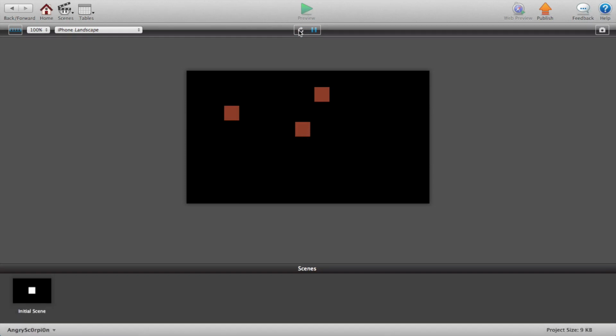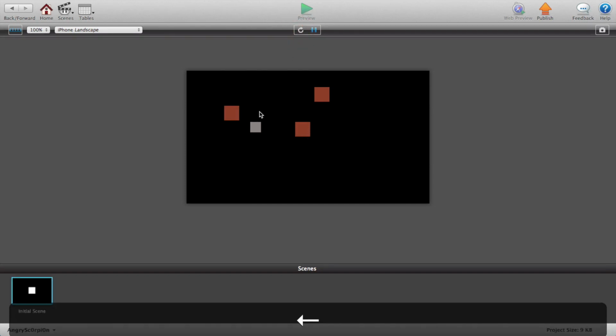That worked. We just press this reload thing. And let's see if it actually does that. Didn't really work, but looks like it's going into the hole. So yeah.